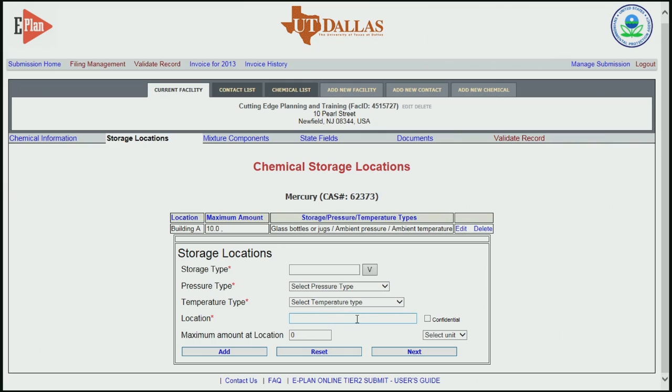And under location, you can type in here where the chemical is stored on site and the maximum at that location. If this chemical is stored in multiple places, you can add multiple storage locations for each chemical. Click Next once you've added all the storage locations.